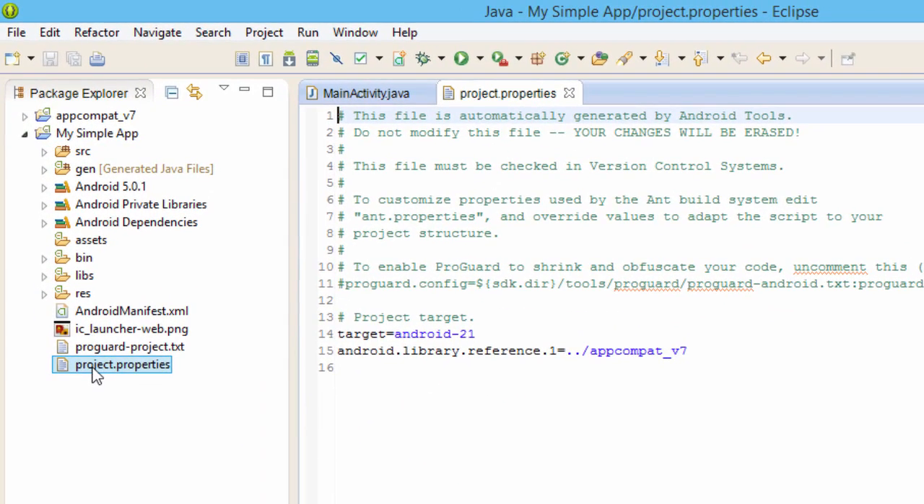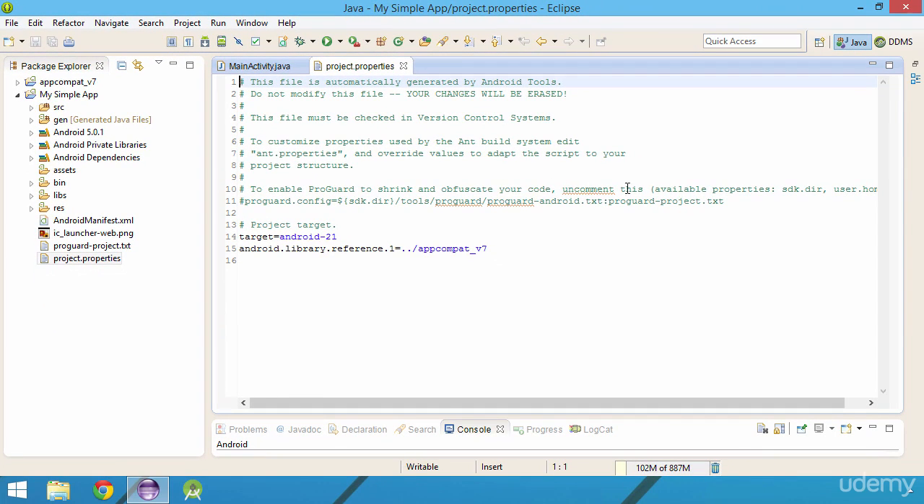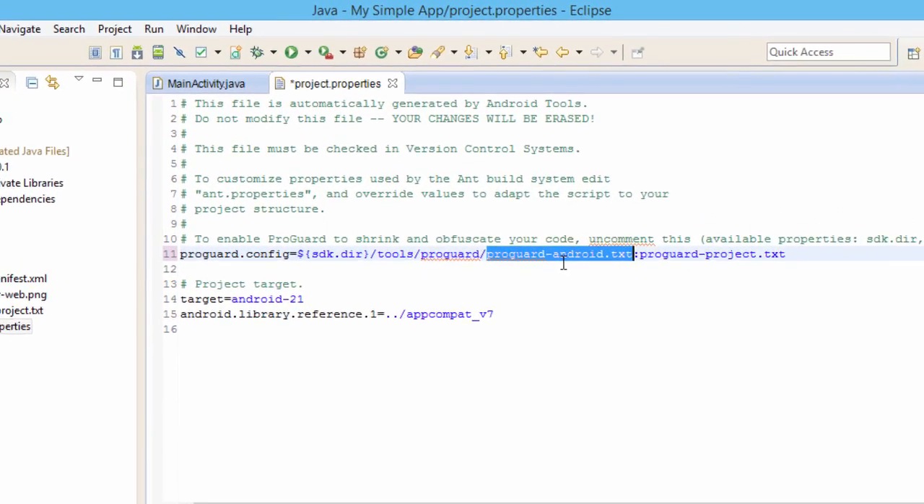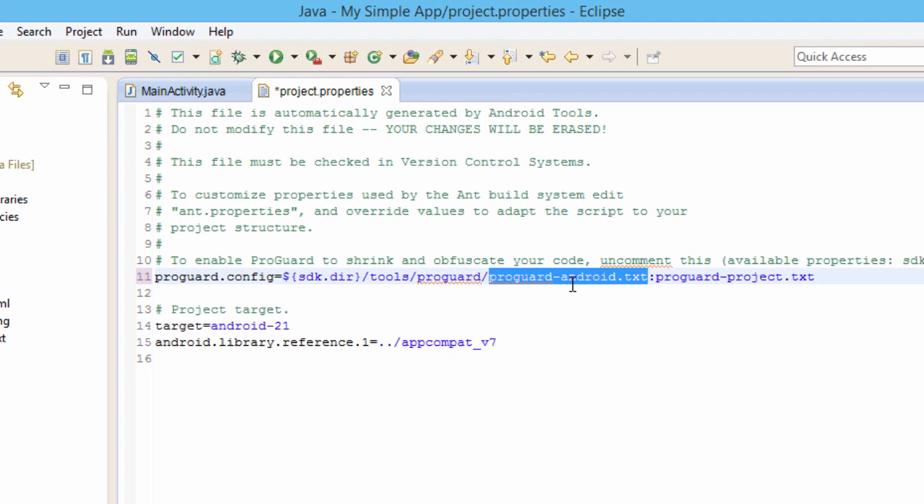There are two files that we need to modify in order to achieve that. The first one is project.properties. Here we can find a line that says, to enable Proguard to shrink and obfuscate your code, uncomment this. So we need to uncomment the following line, the one that starts with proguard.config. Now, in order for Proguard to use the custom rules that we will specify shortly, this will have to be set up by using the optimized version of it and not the default one.